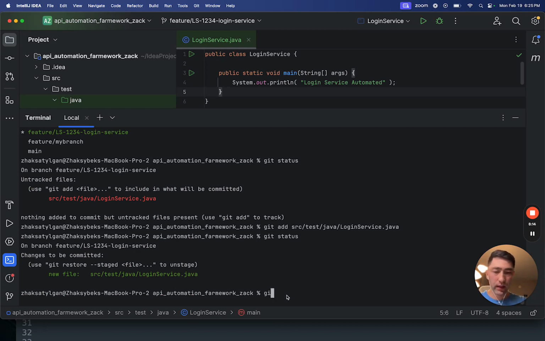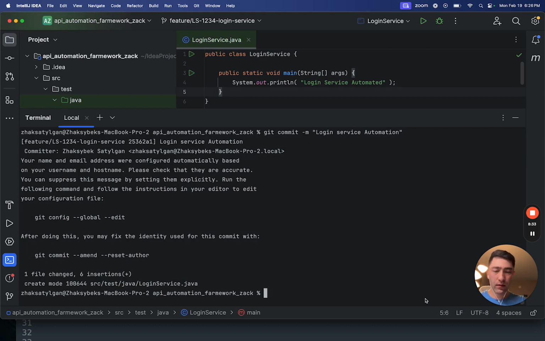So git commit -m and type your commit message, login service automation. Then, so we added. Next step, you have to commit your changes, then you have to push it. Git push origin. Then you have to give your branch name.